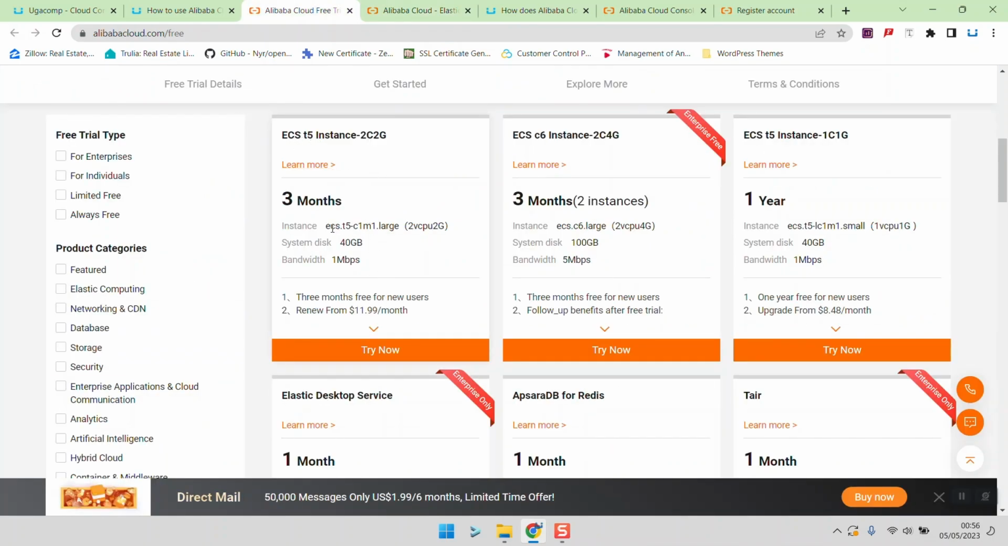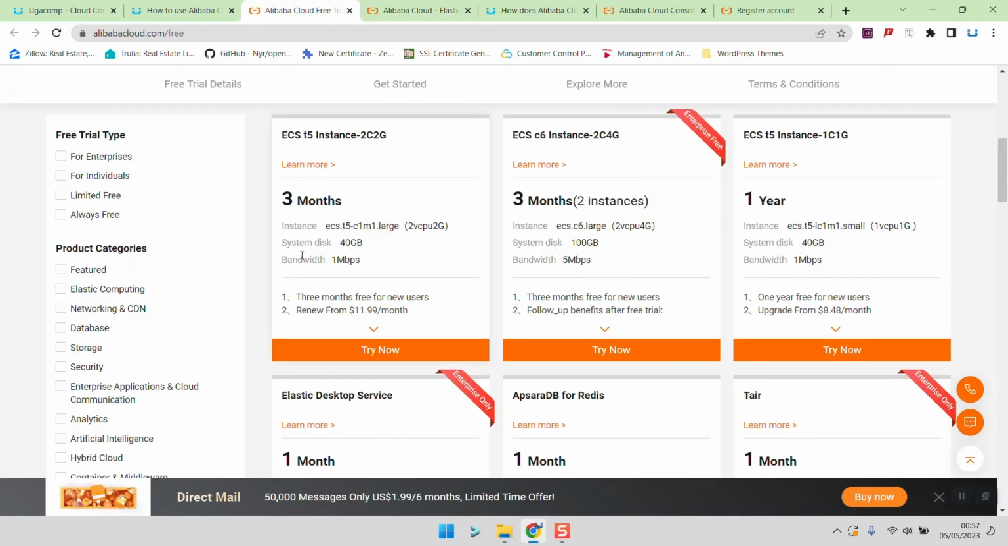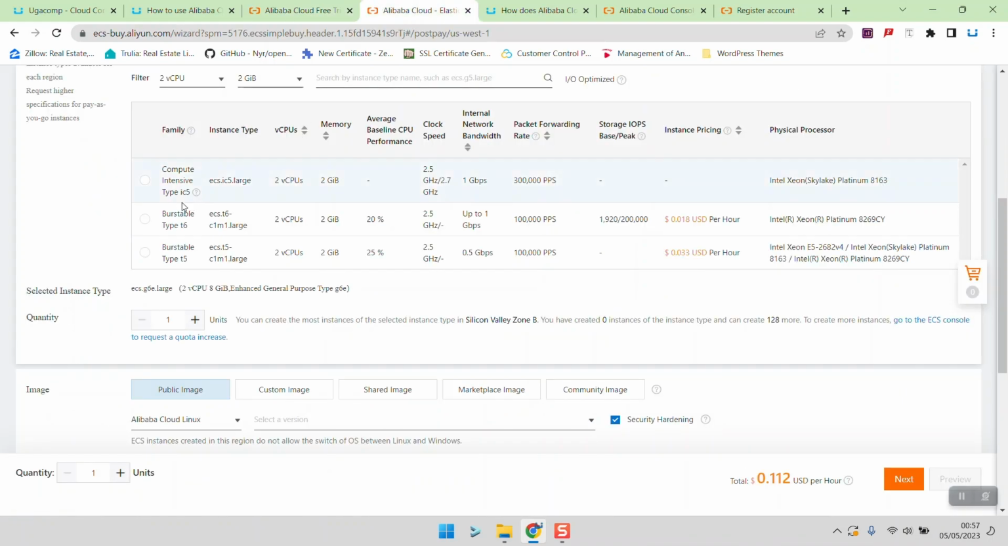I think this one is not showing, maybe because I've already exhausted this ECS T5, but in most cases it is selected for you automatically if you are trying out Alibaba Cloud instances under the free credit scheme. So once you click try now, the right instance is going to be selected for you.